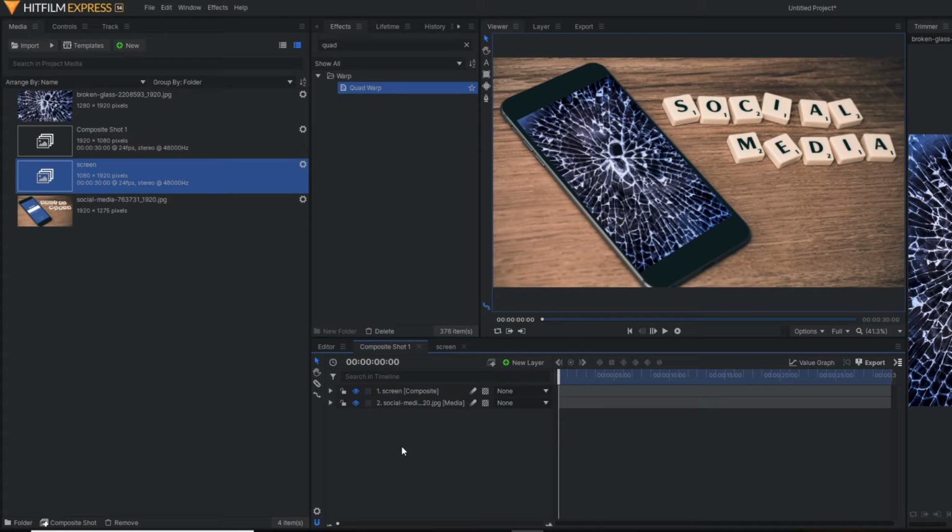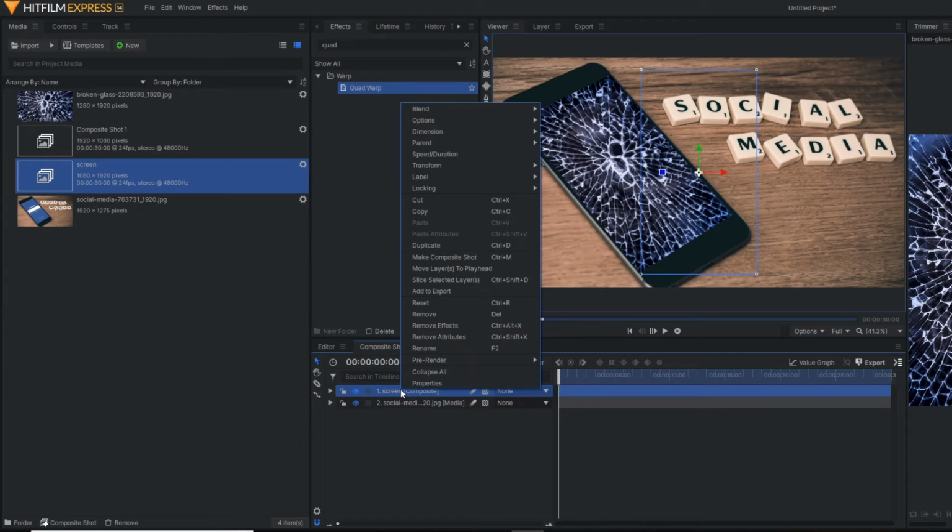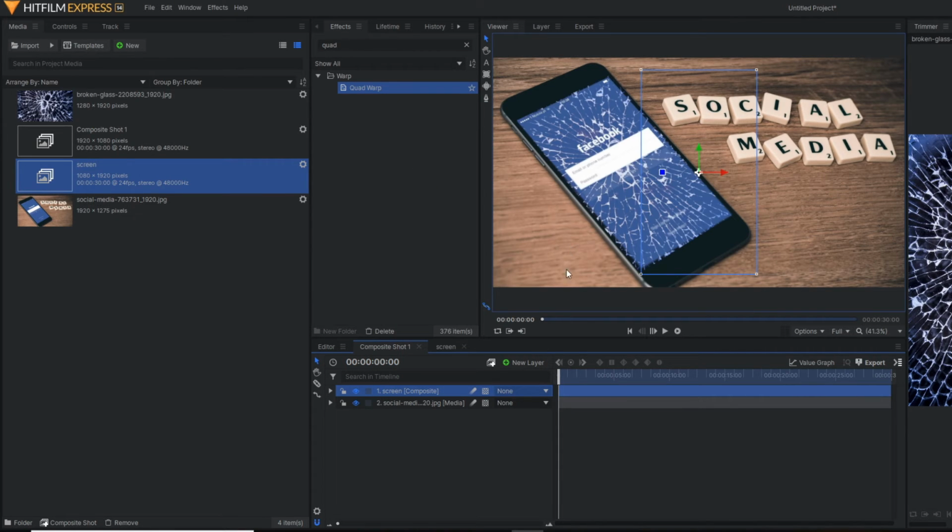So you can see the broken effect is completely applied, but this effect is not properly blended. Now to make it blended, we have to apply a blending option. You go to the screen composite shot, select blend, and then select the lighten effect. So here you can see the broken effect is completely blended on the screen. So up to this much is okay.